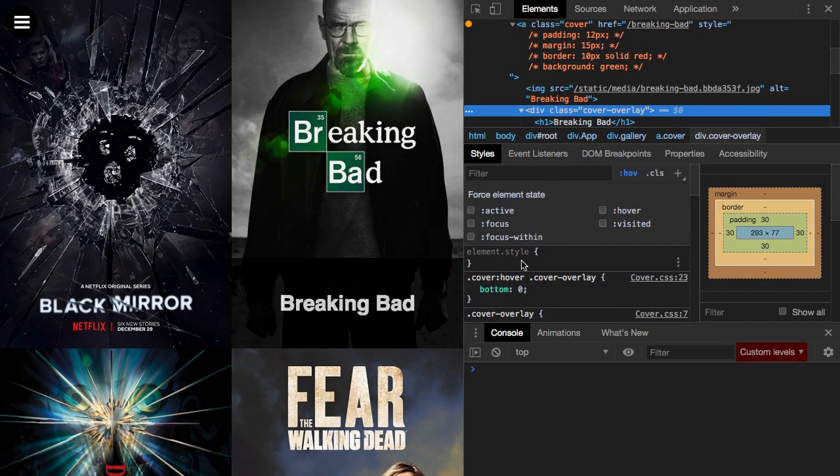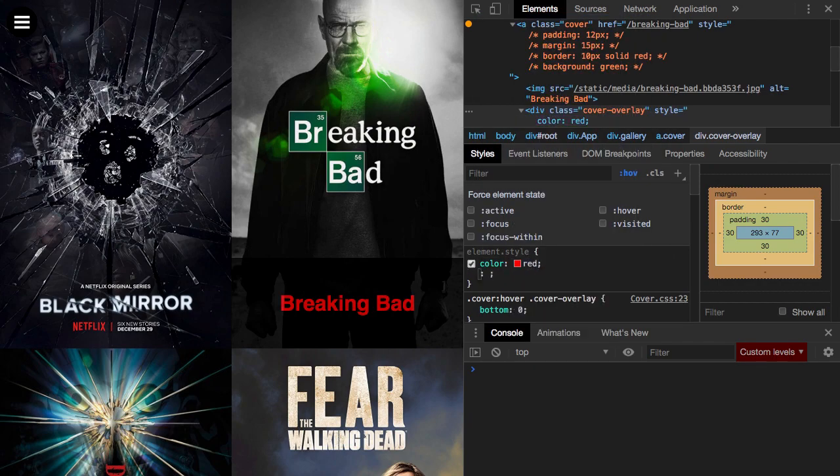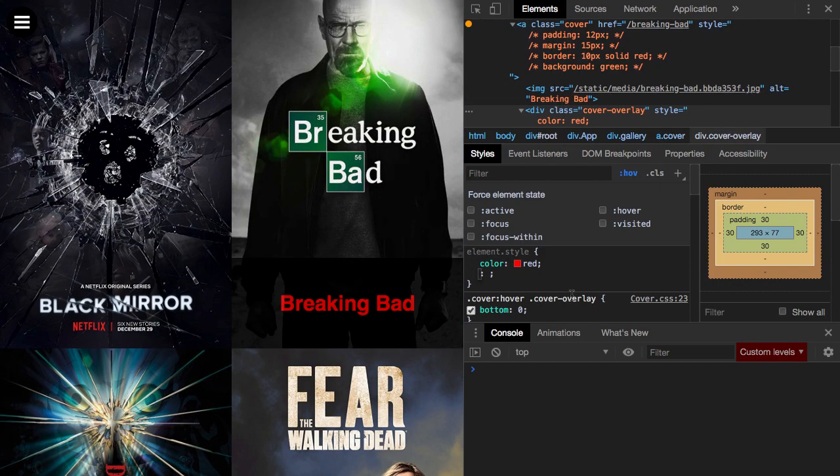So I can come here and then say a color red. Boom. You see? It's very convenient because otherwise sometimes, especially when we depend on user events, hover, click, and so on, it's very hard to debug them with Chrome.